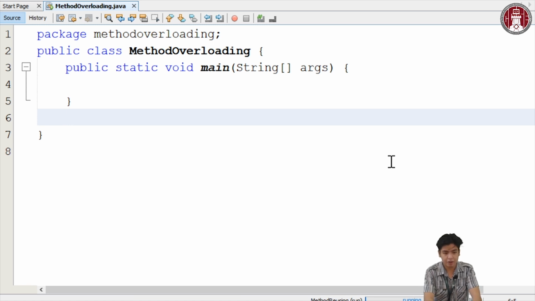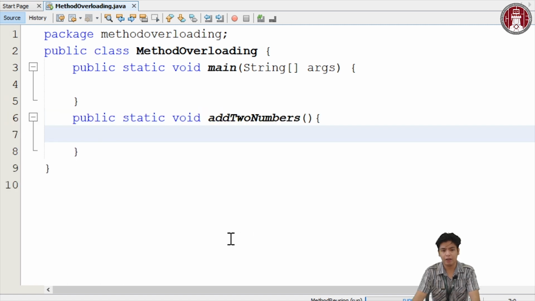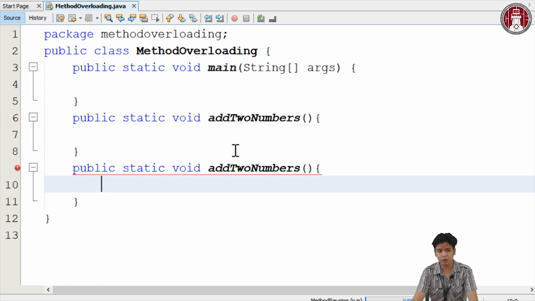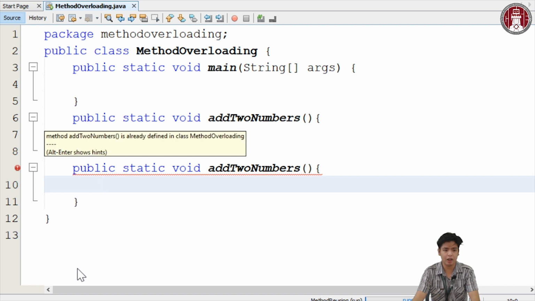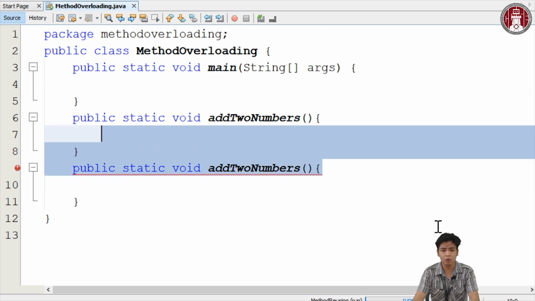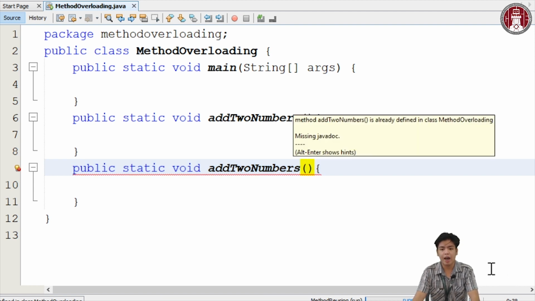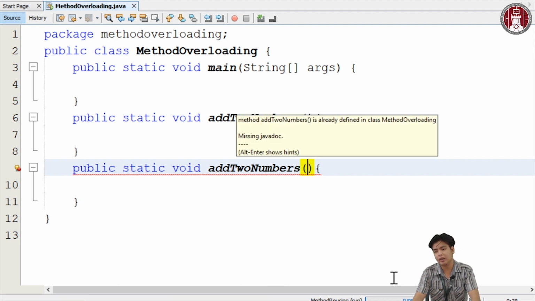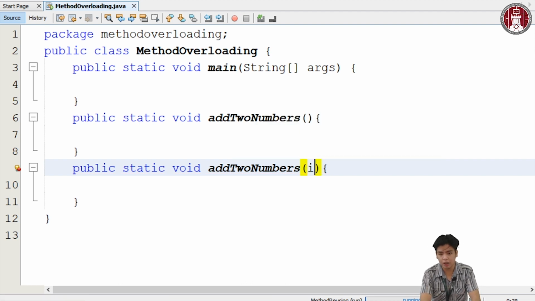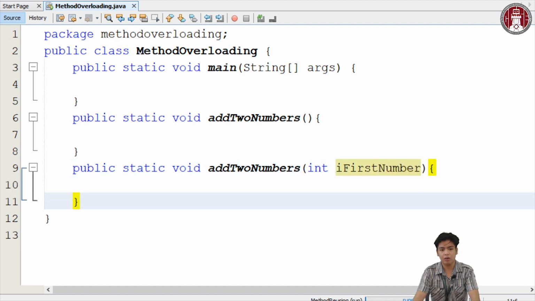So, let's start. First, I'll be declaring a method, public static void. For example, let's use add two numbers. Then, another one. Take note, there will be an error. It says here that method addTwoNumbers is already defined in class MethodOverloading. So, I have two methods with exactly the same method name, but I can remove the error by adding a parameter in the second method. For example, int iFirstNumber. So, the error is now gone.